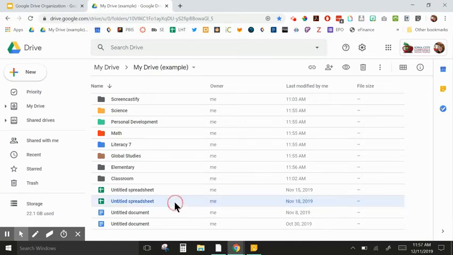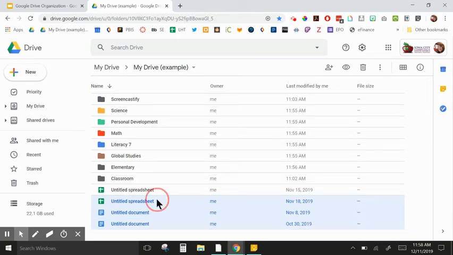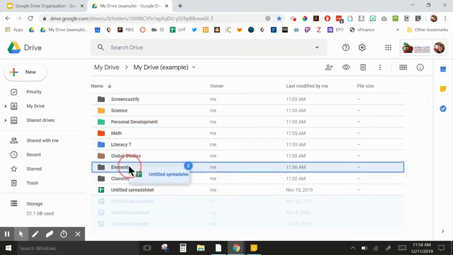So let's say these three are ones that I made in elementary school. Maybe it says it's from 2017 or 2016, so I know I don't need it anymore. I can click on the top one, hold down the Shift key, and then click on the last one in my list. So for you, that might mean scrolling, scrolling, scrolling. And then you can pick up all of those documents at once and put them in your folder called Elementary.